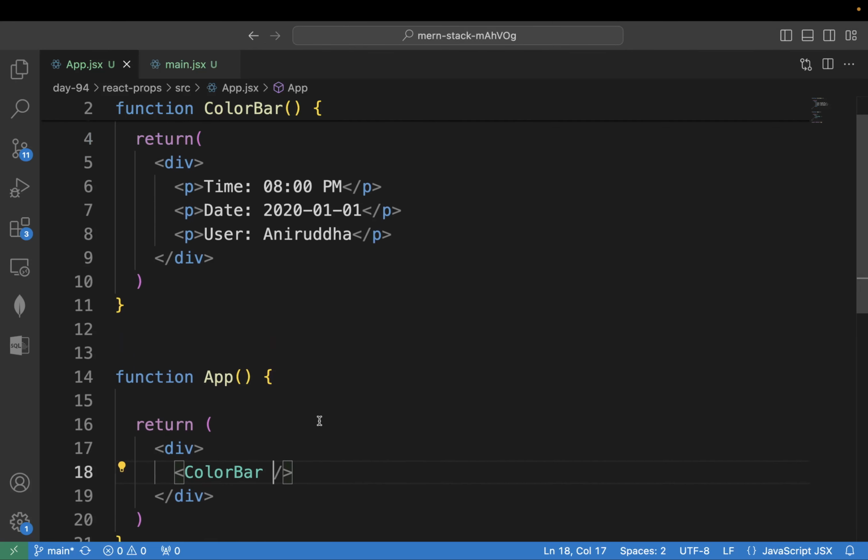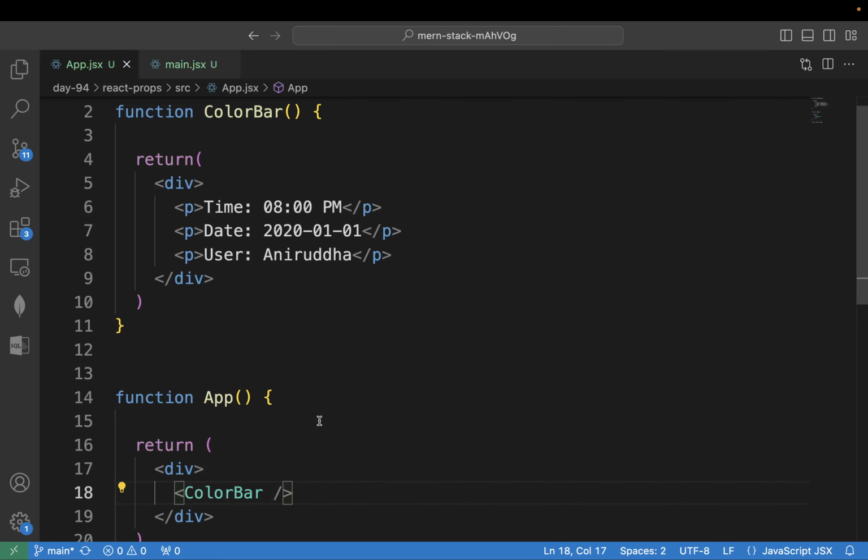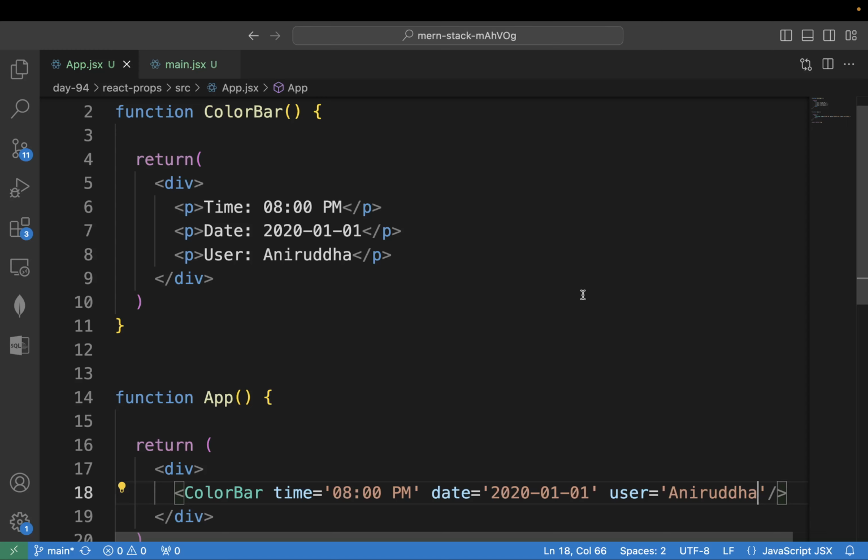So I want to create three attributes like that, and here you can say time is equal to some time I am going to pass. Then date, I'm going to pass some date, and user, I'm going to pass some user. So time, same thing I would be passing from here. Date, same thing I would be passing from here. And the user, same thing I am passing from here. Correct?